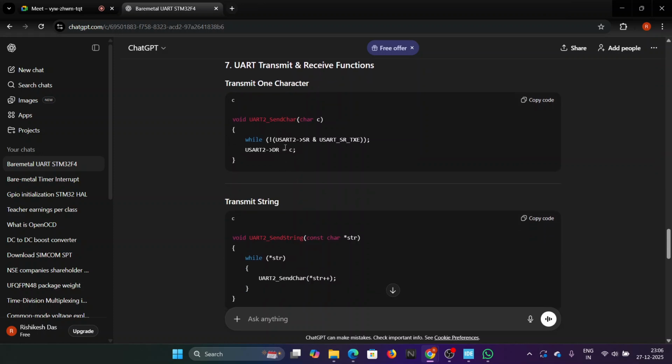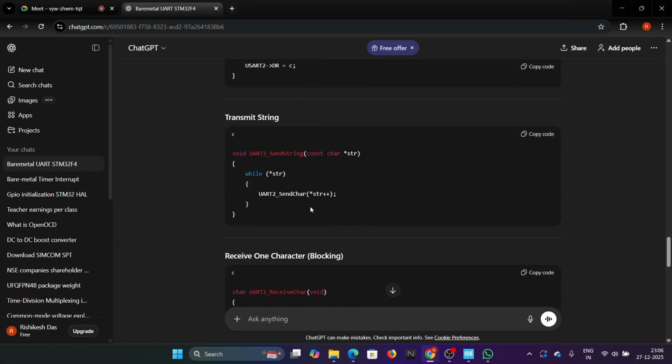Okay, I have to say something. It did not make many mistakes, but it did make one significantly big mistake already. How many of you can see it here? This one, this information, transmit string. Can anybody tell me what kind of mistake the AI has made?